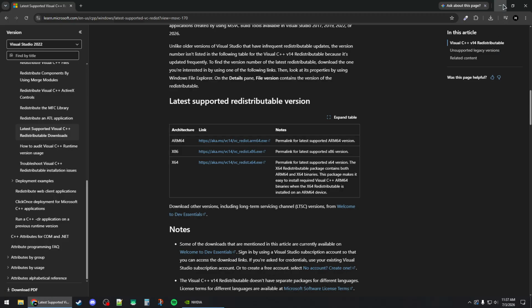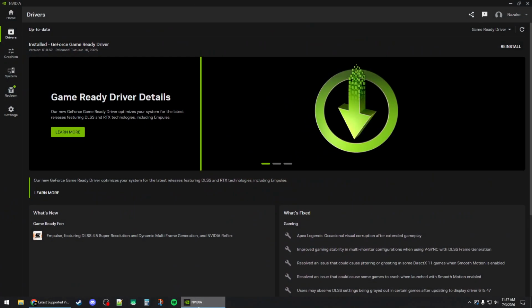So right after you restart your computer, you will also need to check if you have the latest GPU update installed. You can use the NVIDIA app or the AMD software, depending on which GPU you have. Now you want to check for the latest updates and install them.